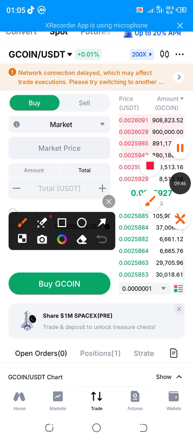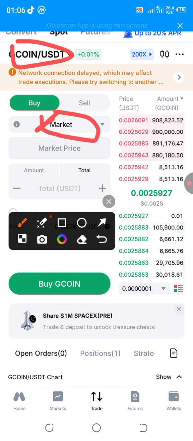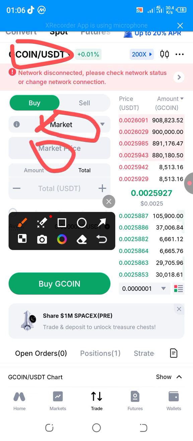This is the coin now. You can see. So go and buy this coin. You buy it here. You click on market. You put it in market. You see limit, but you buy at the market price currently. Then you put the amount you want to buy. Just click on the amount of USDT you want to buy, then click on buy.